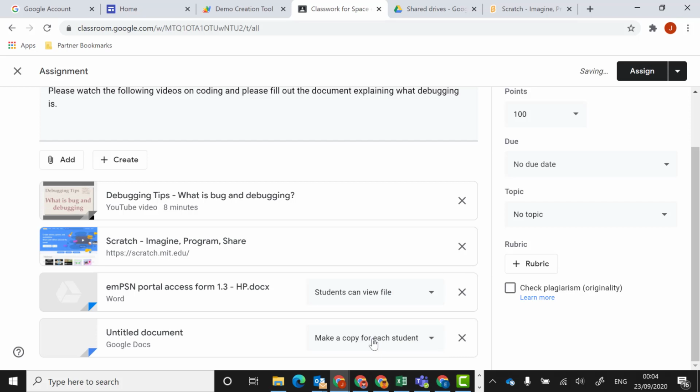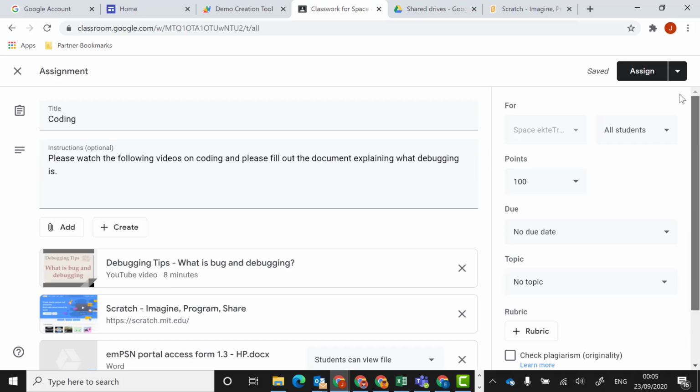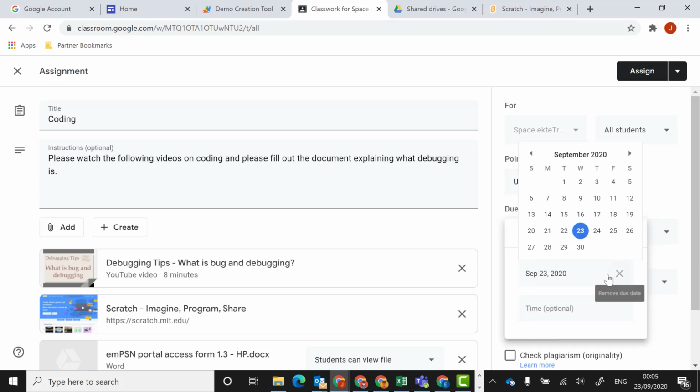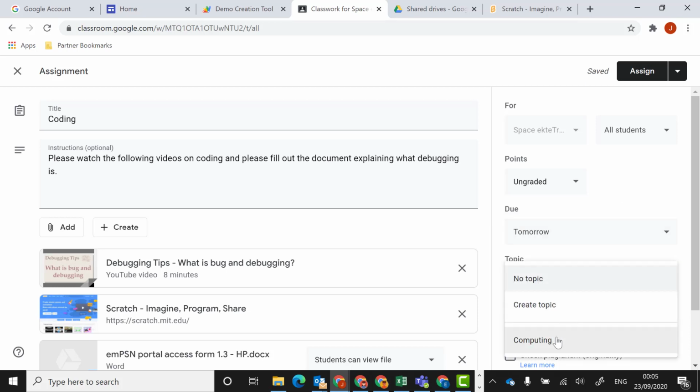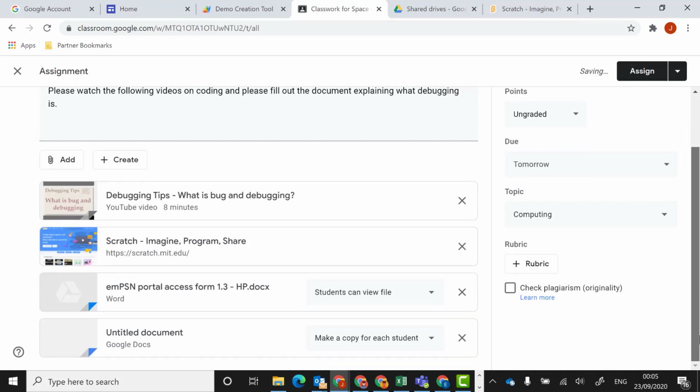This is the one we want to choose, and it drops a copy of the document into each student's file. We want this to go to all students, but you could pick individual students if you wanted. So that gives you some room for differentiation. We're going to choose ungraded. We'll talk about graded points at another date. Let's choose a date of Thursday. Don't really need a time, and let's add it to our computing topic. And then go assign.